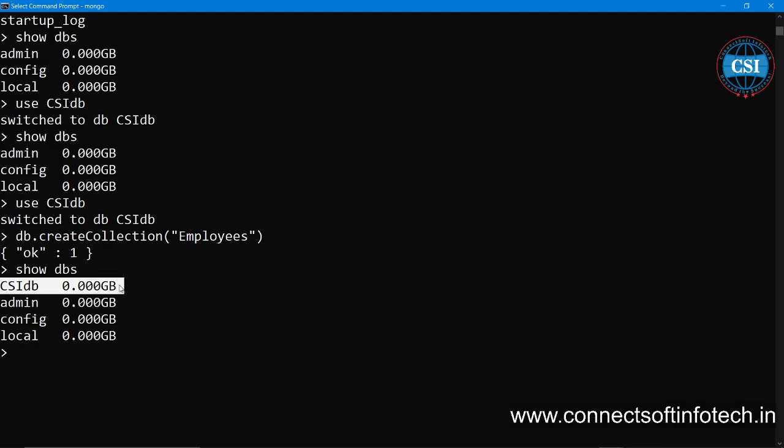So CSIDB is a logical database, and it contains the physical data, meaning the collections. It can perform the replica process, so you can make a copy. The DBA will take care of this. So this is MongoDB: how to create a DB and how to create collections.